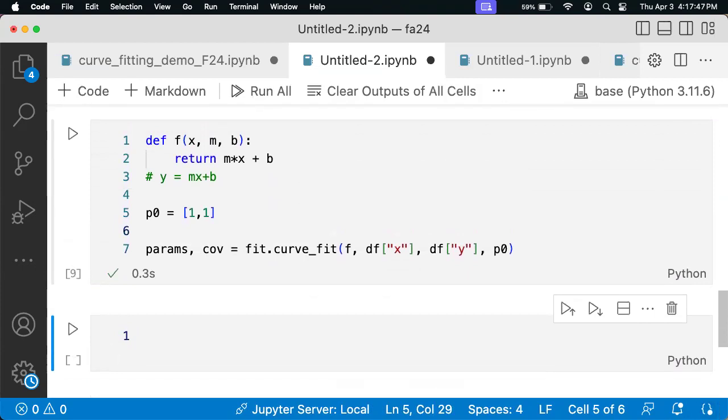Okay, raise your hand if this ran for you. It worked. Nice, very nice. Okay, we got a bunch.